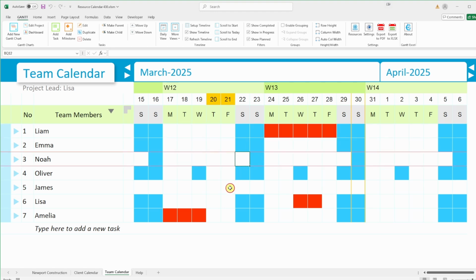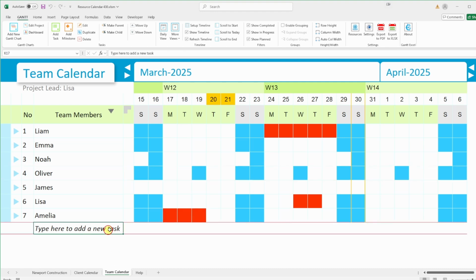Noah also works on Saturdays. Oliver prefers to take Wednesdays off. Lisa is on leave for 2 days. Amelia is off for 3 days from March 17th to 19th. Now let's get started and create this team availability chart in Microsoft Excel.